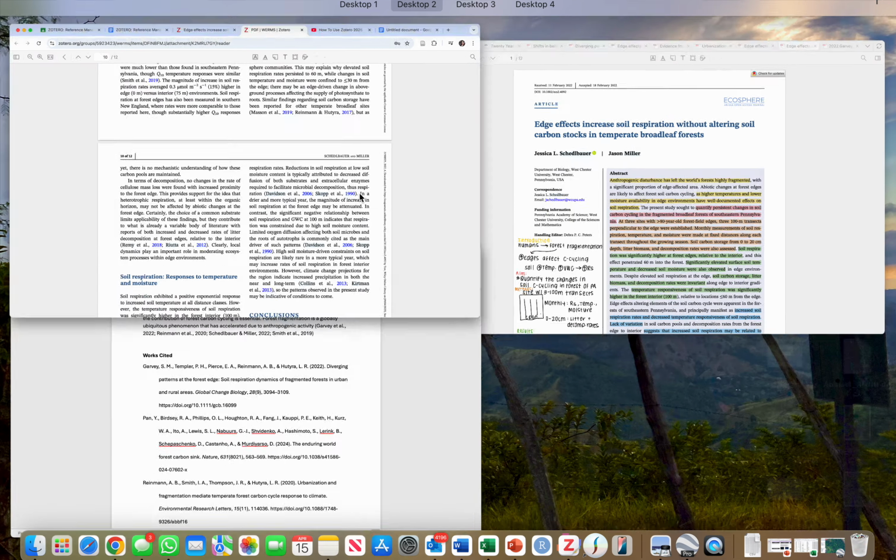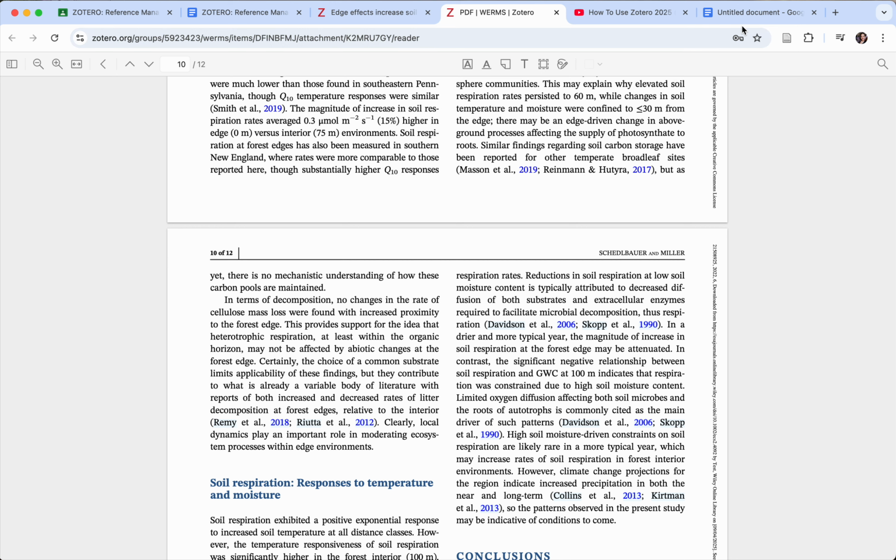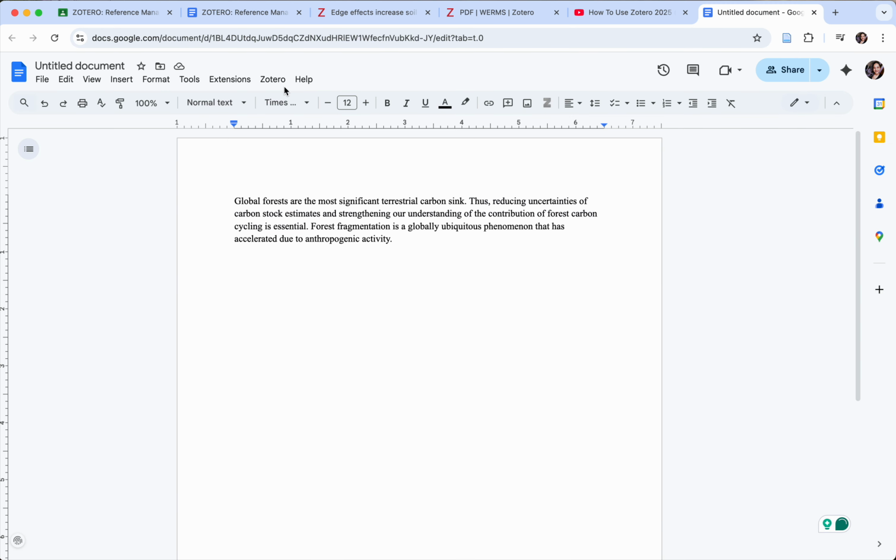Okay, so that basically is everything. That similar tab is also found in Google Docs once you add Zotero, but I am not going to explain that in this little video.